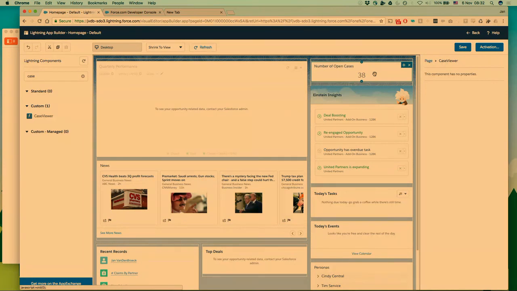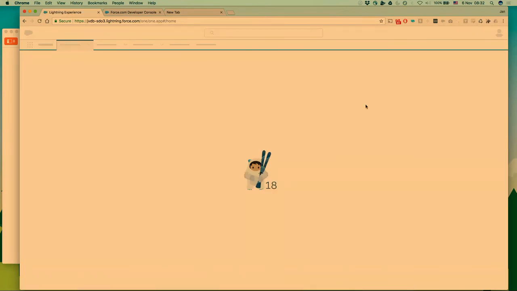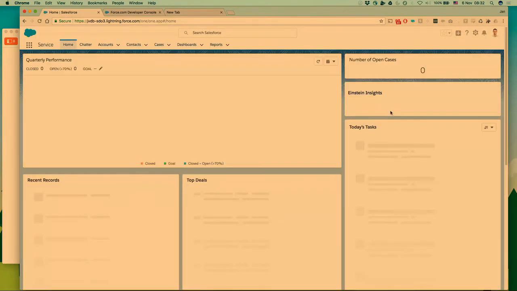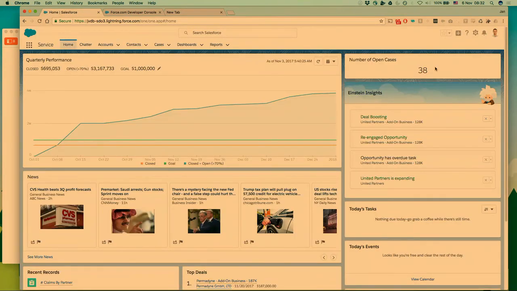And this is not some statically generated thing. This is already fetching the number of cases and showing it here. So we're going to save that. Go back. And there we have it. We have a very easy, very quick component to just give some key information, some custom things that you want to do, and put them right on the screen, right at the fingertips of your users.